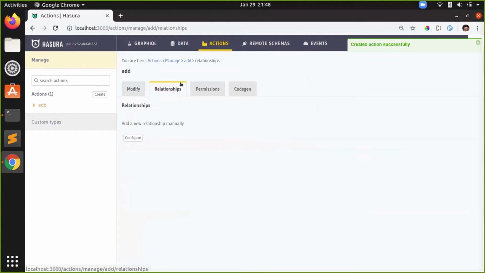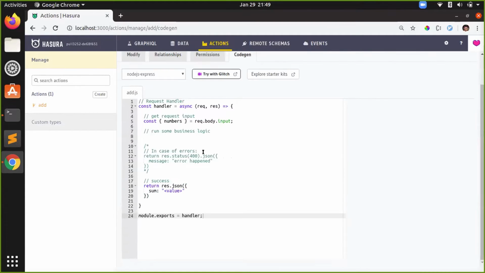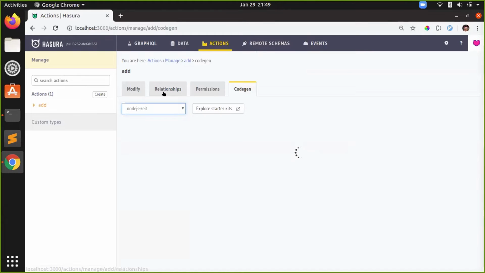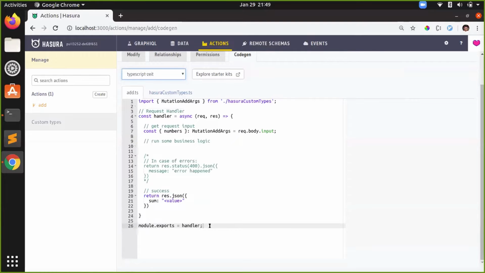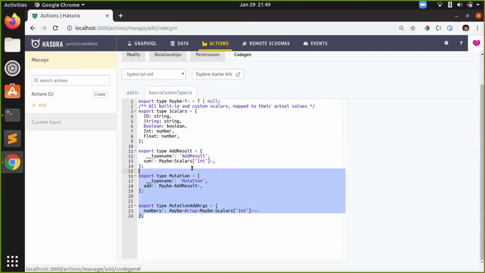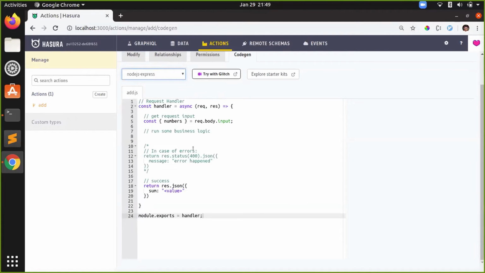You can modify it. You can create relationships from action fields to the tables in Postgres. You can also set permissions, and we also have a feature called codegen. So we generate the webhook handler code for you. Currently we have Node.js Express, Node.js Zeit, and TypeScript Zeit. If you see here, this is the code for Node.js Zeit. This is for TypeScript Zeit. In case of TypeScript, we have also generated the types that you can use. So let's go with Node.js Express for now, so that I can quickly show the demo.